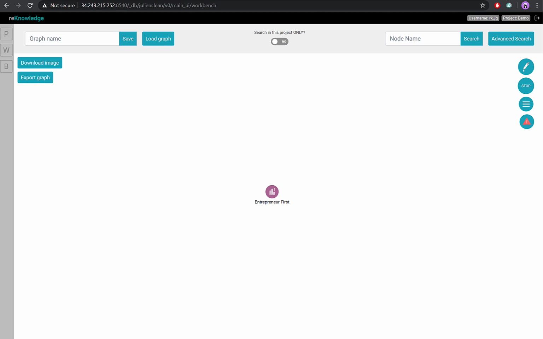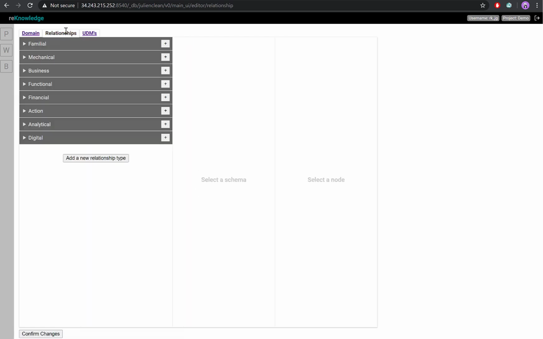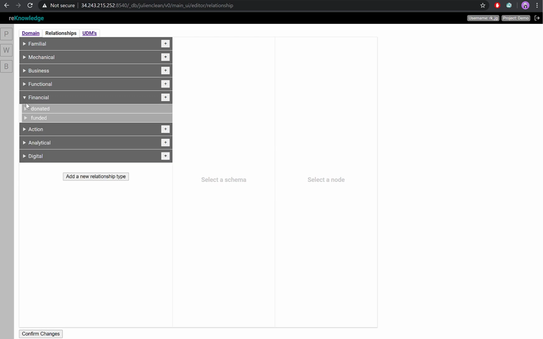To customize your connection schema, go to the brain and navigate to the Relationship tab. Relationships are organized in categories, which you can customize for your need. To create a new category, just click the Add a new relationship type here. But for this example, we'll use an existing category and add an investment connection under the financial header.